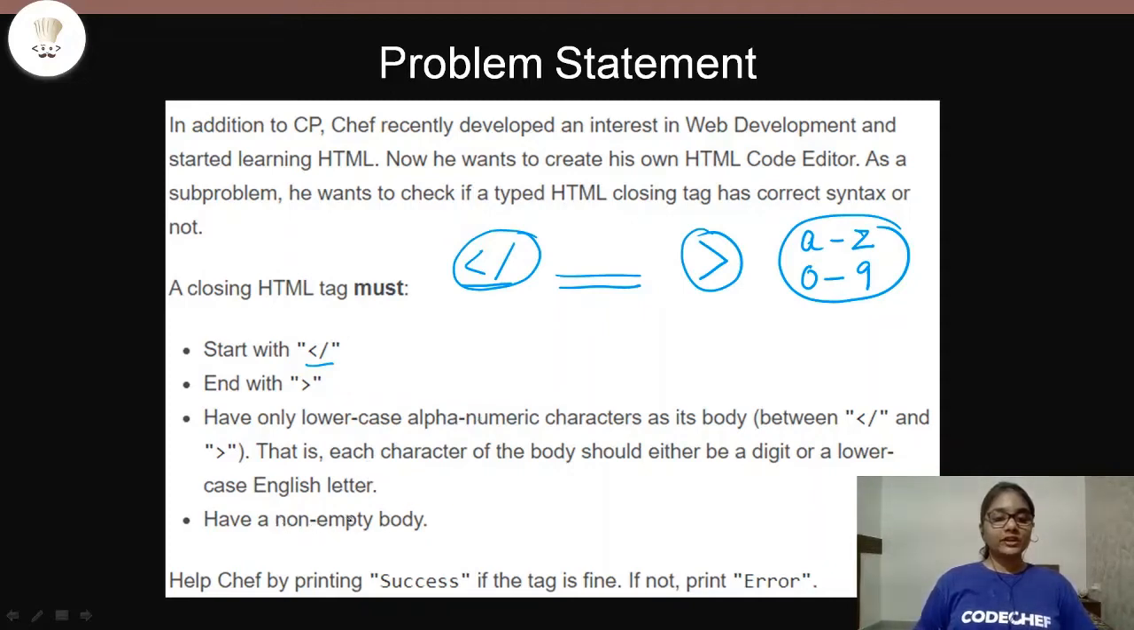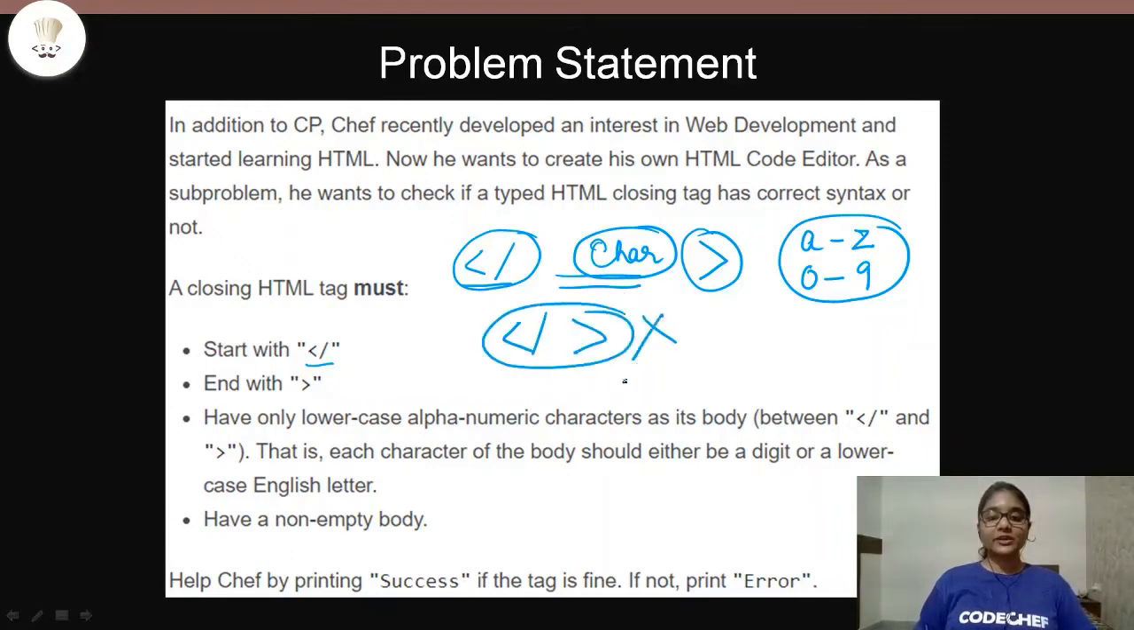Now the fourth condition is that we have a non-empty body. That means that at least one character will be present in this tag body. Whatever that character is, that is not our concern, but there has to be a single character present in the tag body, only then the tag is valid. So if we just have the opening bracket and the closing, this tag is not valid because we do not have any character present in the tag body. Now if all of these four conditions are satisfied, then we'll print success. If not, then we'll print error. This is our problem statement.